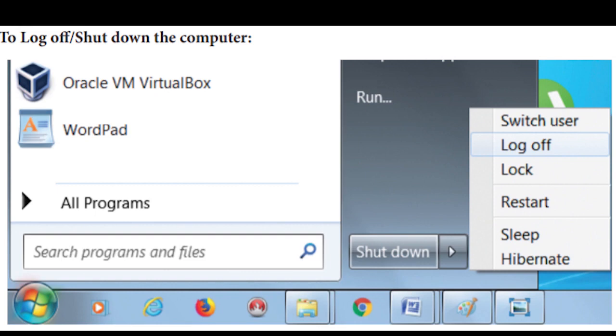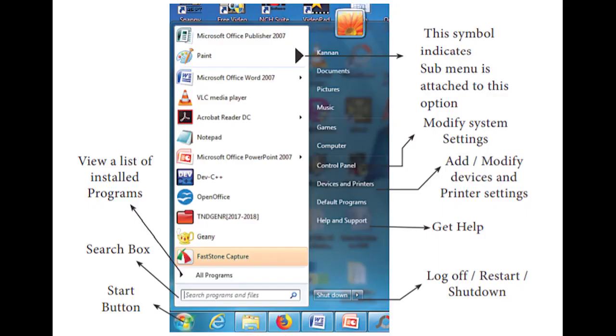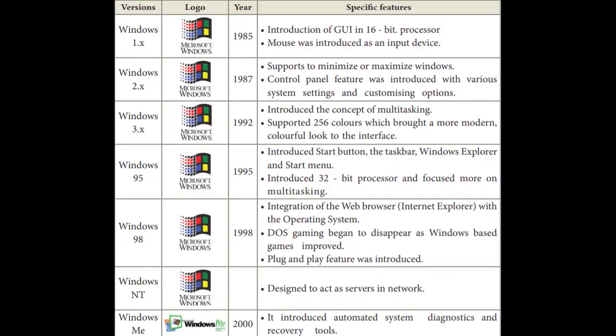So now today you have studied clearly how to open a computer, how to start a computer until closing a computer, right? In this chapter, we have seen about the operating system, particularly the Windows operating system. You have seen the introduction of operating system and the versions. What are the versions? Windows 1x, 2x, 3x, 95. Do you remember the year? 1985 for 1x, 87 for 2x, 92 for 3x. Windows 95 means 1995. Windows 98 means 1998.